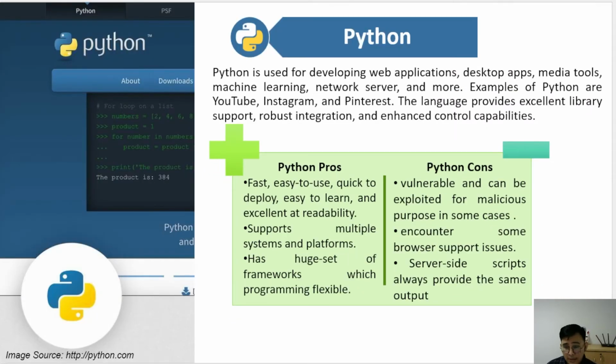Next, we also have Python, which is also an interesting one that I described earlier as an application that focuses on entertainment applications such as gaming or machine learning and many more. So Python is basically a programming language used to develop web applications, desktop apps, media tools, machine learning, network servers, and many more. It's so robust.